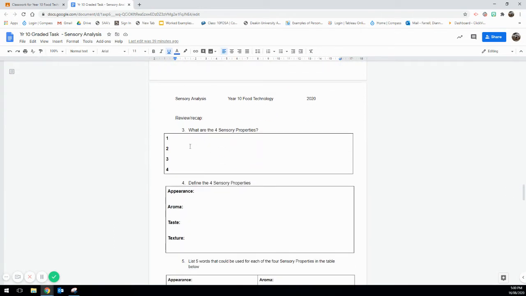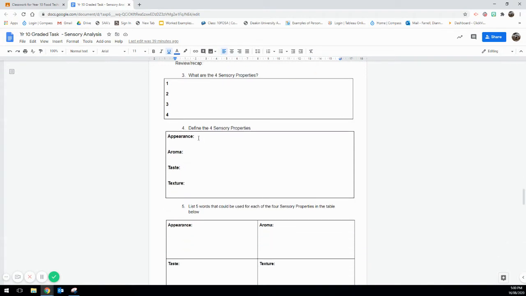Then what you're going to do is quickly review or recap what the 4 sensory properties are. And then in the next box, I want you to explain what they are or define them. So what is appearance? What is aroma? What is taste? And what is texture in relation to sensory analysis or sensory evaluations?